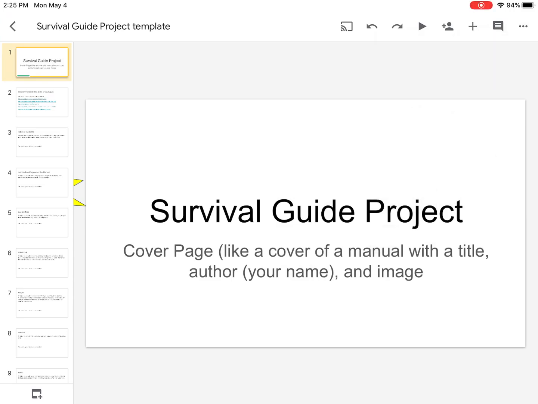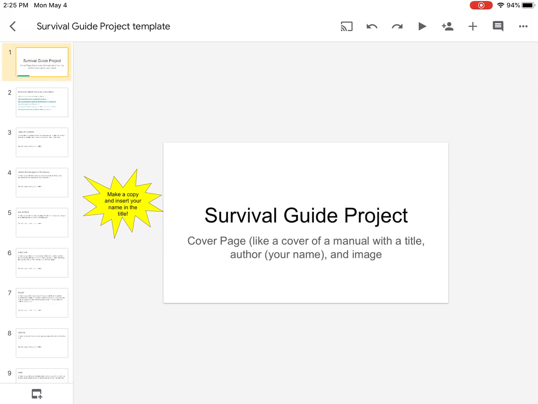So I'm going to give you a quick how-to on doing your survival guide project. I have up here what I'm going to be sending you. This is literally your template. First thing, you can't see it, it's kind of blocked off, but make a copy of this project.